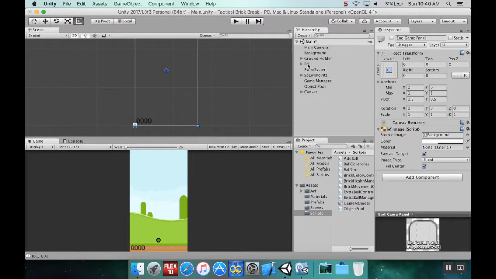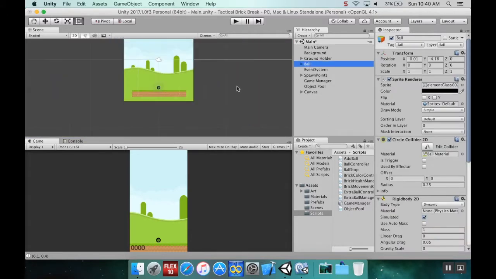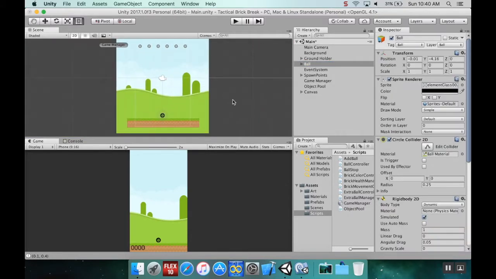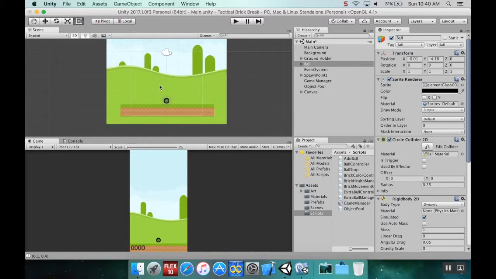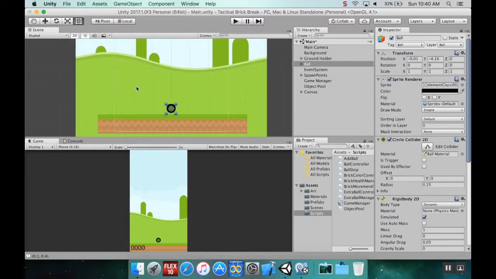So to get back to where I am, I'm just going to double click on the ball and scroll out. Now again, like I said, I want this line here to be the lowest line that the bricks can reach to.